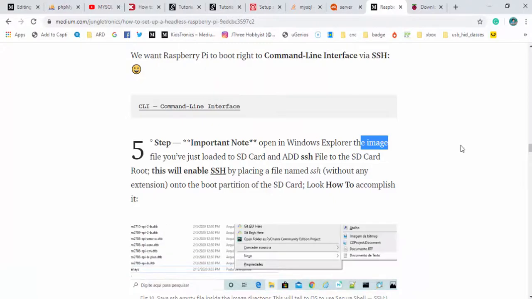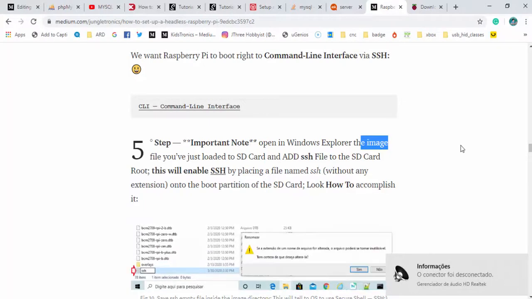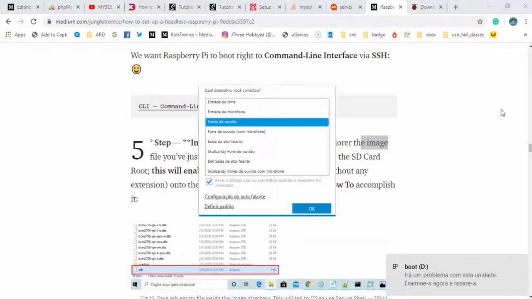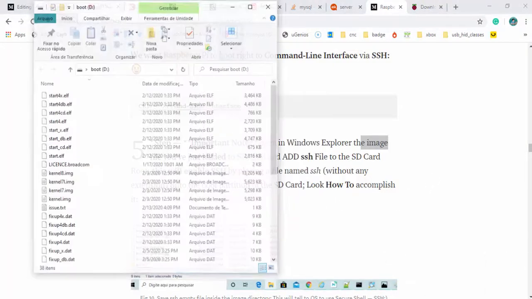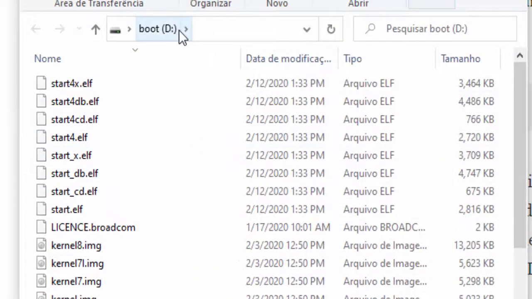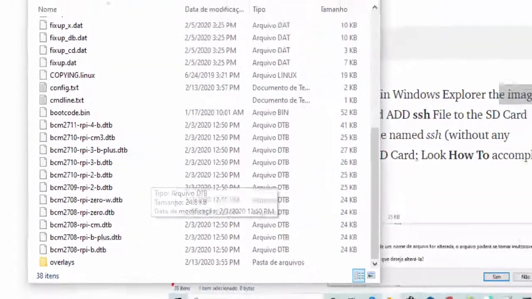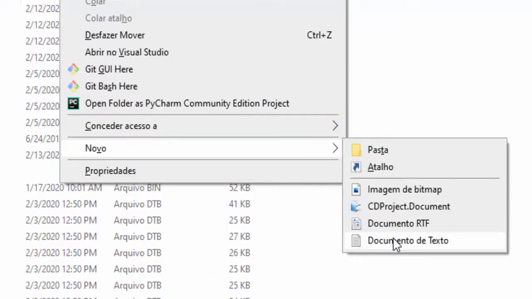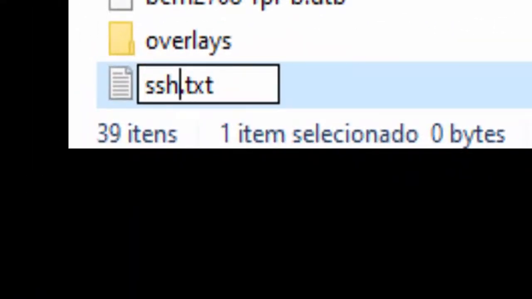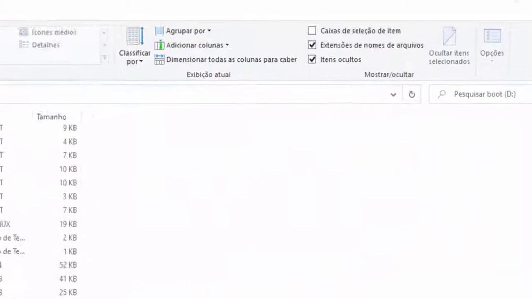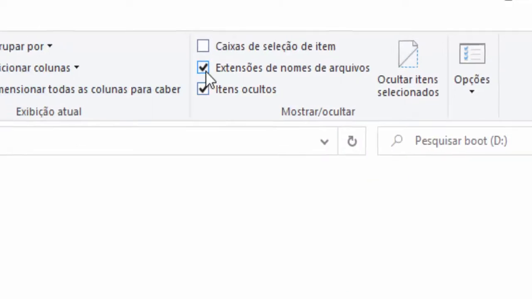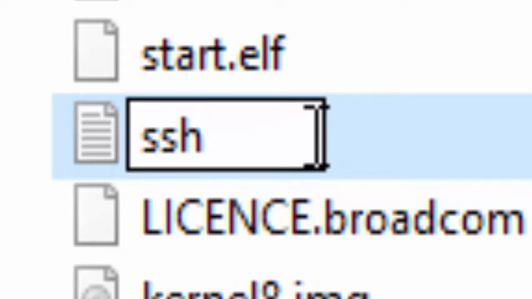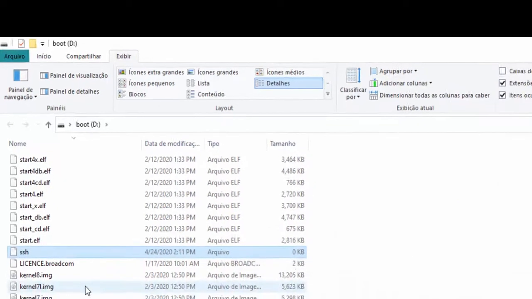Let's see. Right here. Okay, and let's read the disk. Okay, there you have it. You have the disk D, the boot of my Raspberry Pi. And what you have to do here is just this. Right click, make new, and make a text document and type it SSH. You have to show the extension. Okay, here is the extension. Okay, you have to show it and you have to remove the extension and hit enter. Yes. Okay, there you have it.